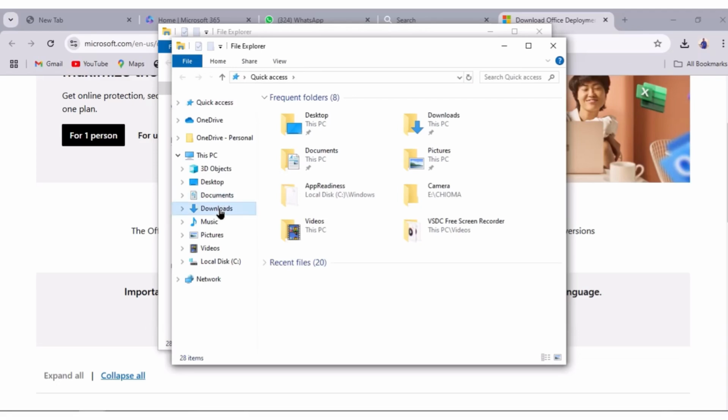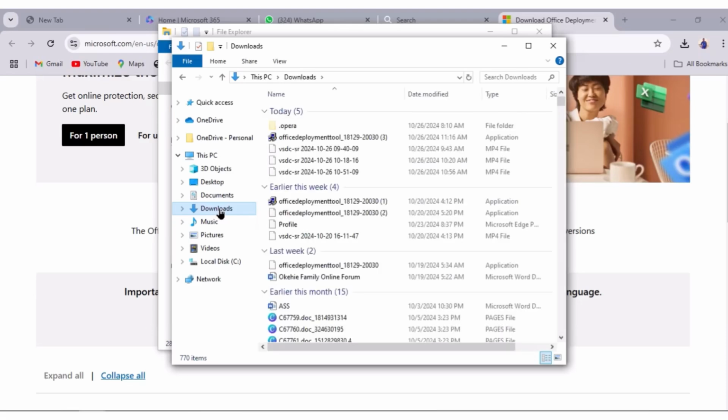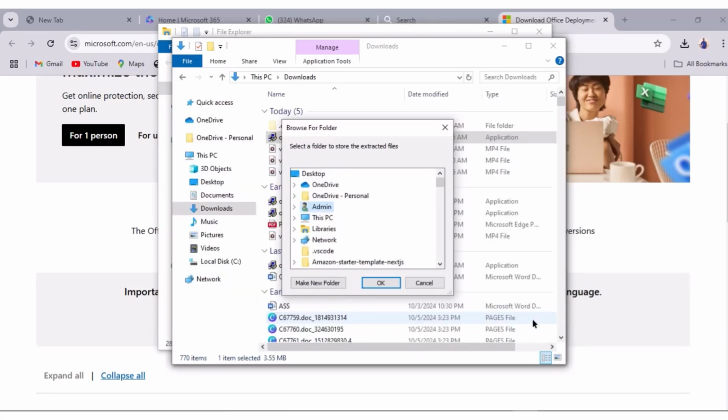Hold on. Okay. So let's wait while my system is a bit slow. Okay, there it is. Then you click on that. So when you click on it, you check, it asks you to agree, you agree, and then you continue. So when you continue, you now go and save it.